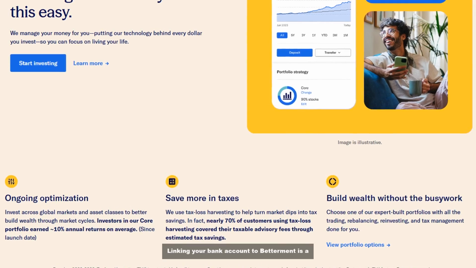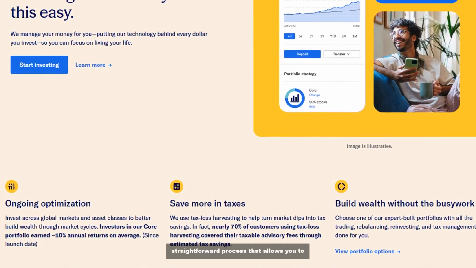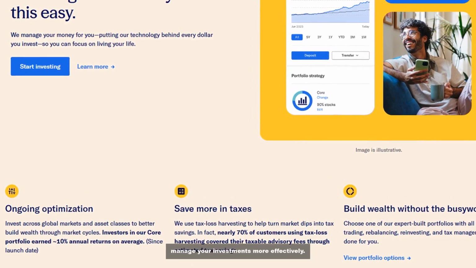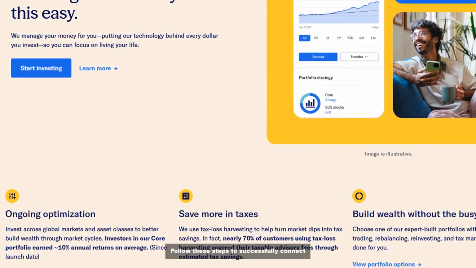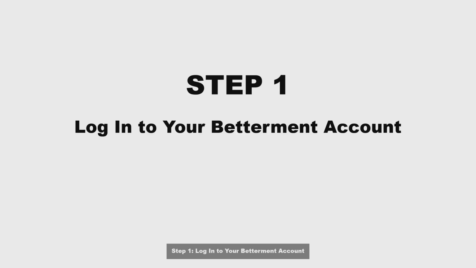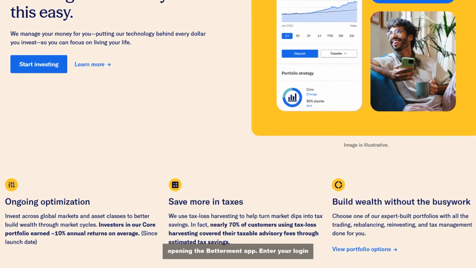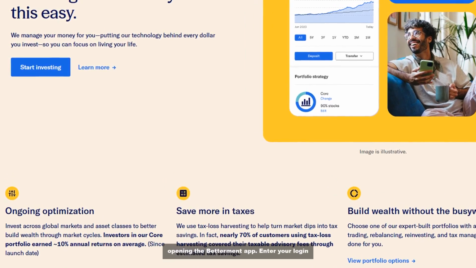Linking your bank account to Betterment is a straightforward process that allows you to manage your investments more effectively. Follow these steps to successfully connect your bank account. Step 1. Log into your Betterment account. Start by visiting the Betterment website or opening the Betterment app. Enter your login credentials to access your account.